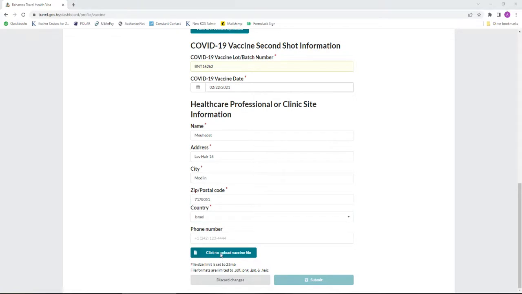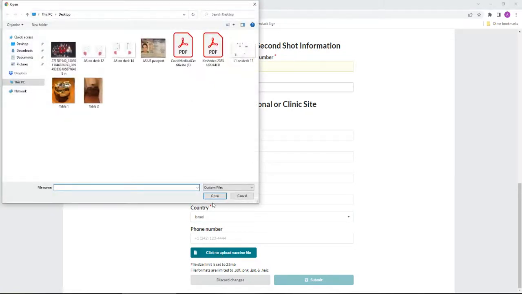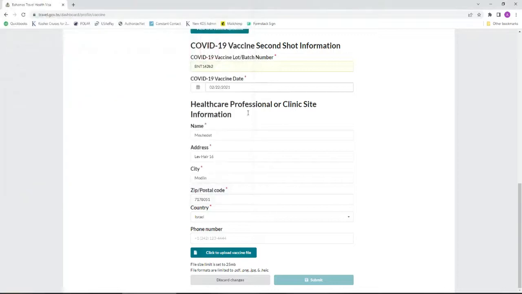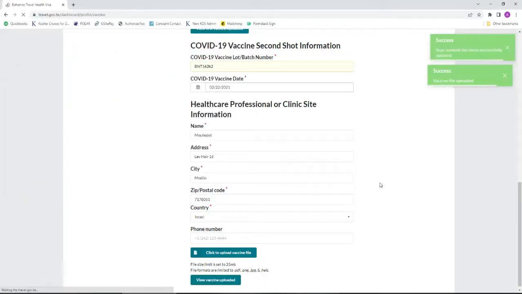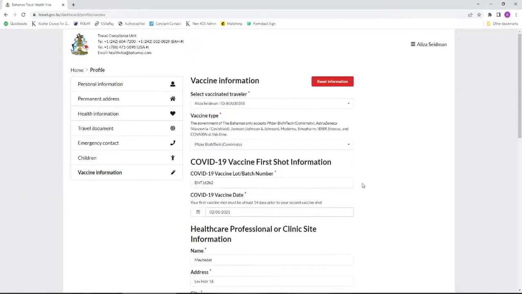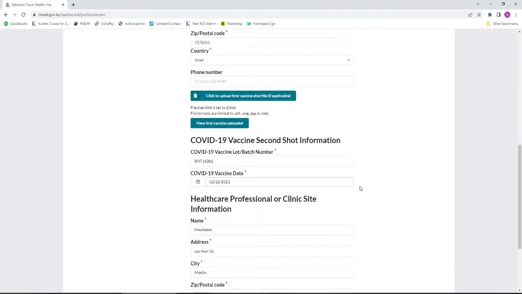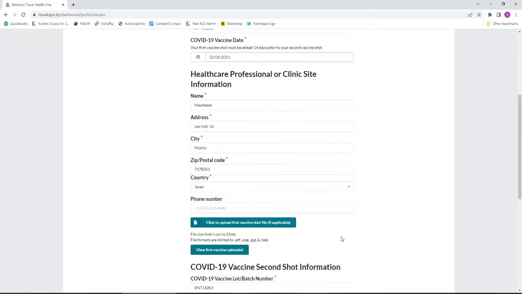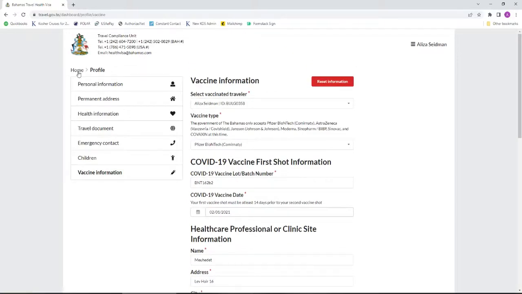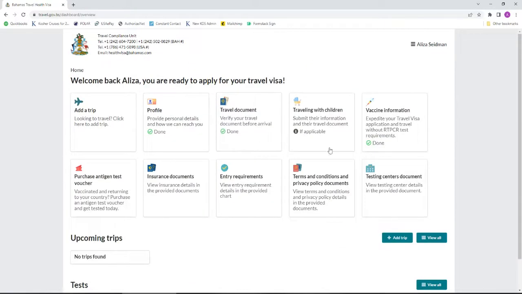I just uploaded, because in Israel you have one vaccination certificate that shows everything. So I just upload that certificate twice. Most likely, if you have a vaccine card that shows both of your vaccines, just upload the same thing twice. That's what I did. And now you are done. You can go back to the home and you will see now vaccine information has a check next to it.